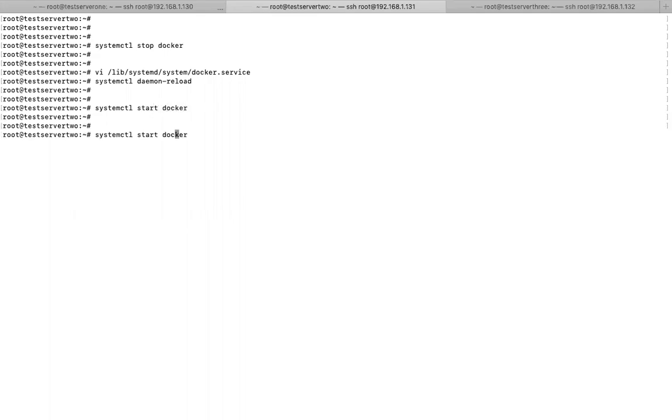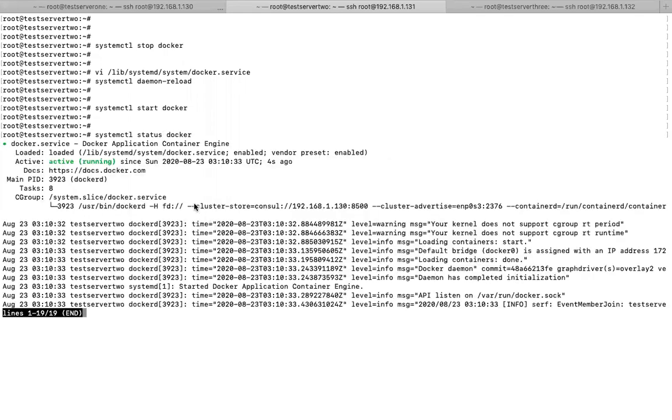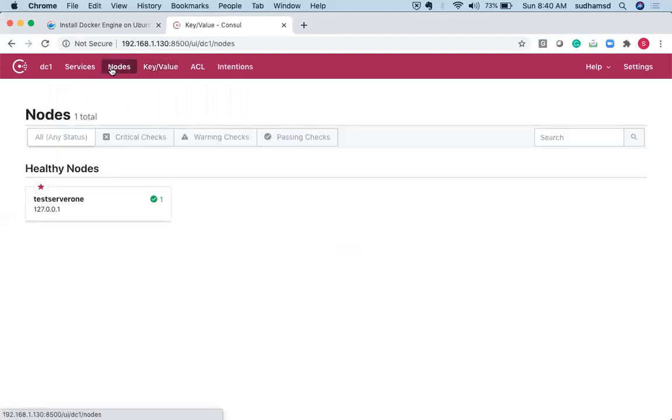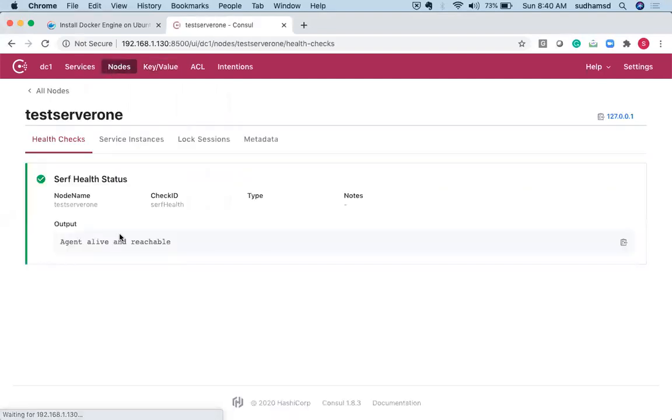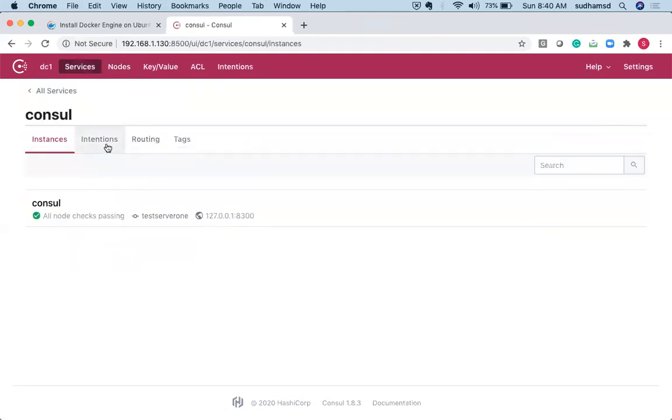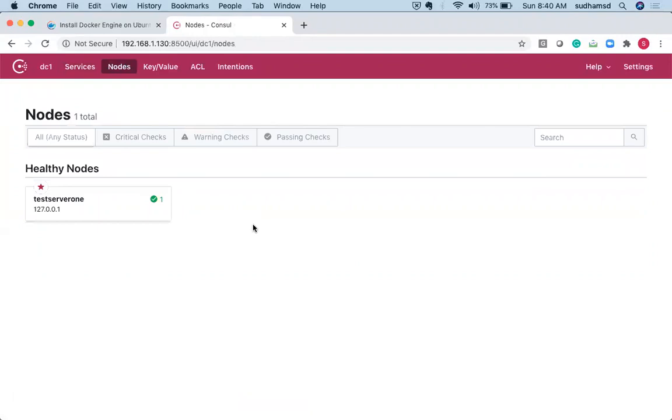Okay. Now let us verify the status. You can see the details are accepted. Everything is running right now and it is in active state. If you go to the dashboard, refresh this, and go to the nodes, I think nodes are not added right as of now. Yeah, so it is still not detected. Okay, anyways, as of now, it is not detected.